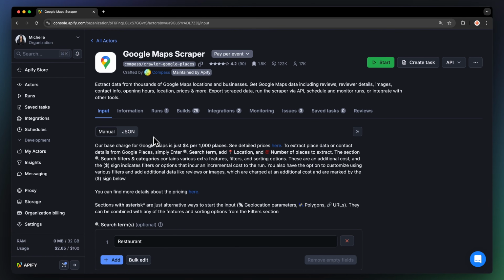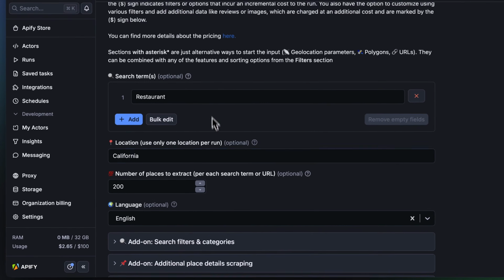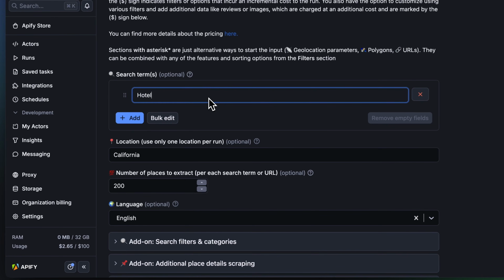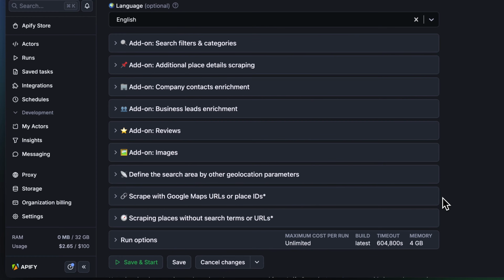While you can configure this through either the intuitive UI or JSON, we'll stick with the UI option to keep it simple. The easiest way to scrape Google Maps is by using a search term and location. Simply fill out the parameters you need and limit how many results you want, along with the language. As you can see, this actor has a lot of add-ons you can explore, so let's go over them.